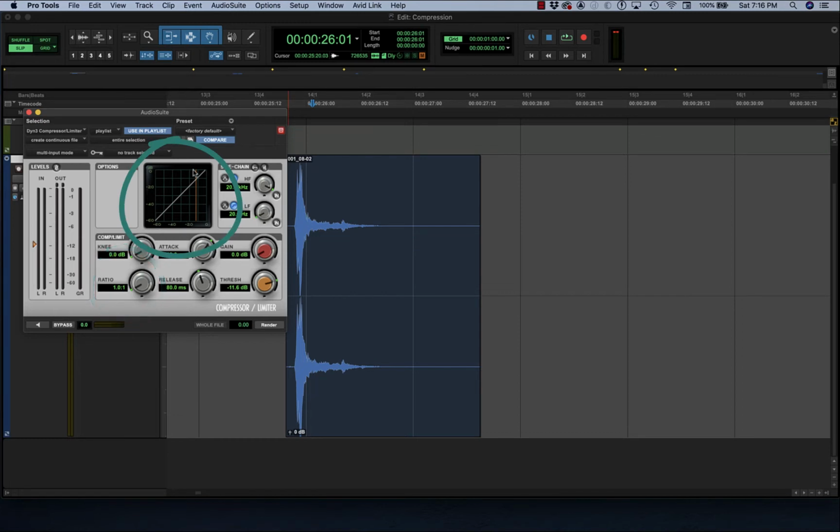And let's take a look at this graph here. You'll notice we have this white line, and this represents the level of the sound. This orange line represents the threshold. Notice as I bring this down, the line is going to move to the left. As I bring it up, it moves to the right. So right now this line is straight.